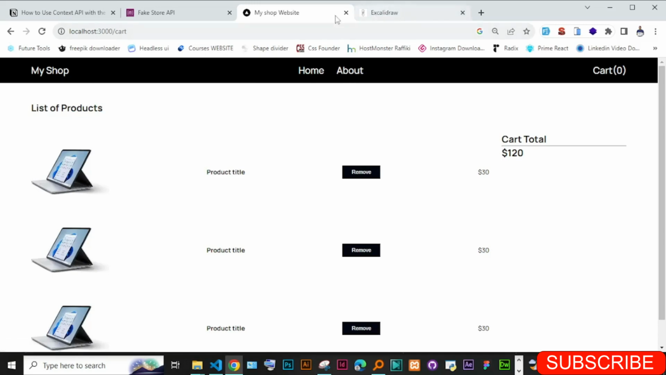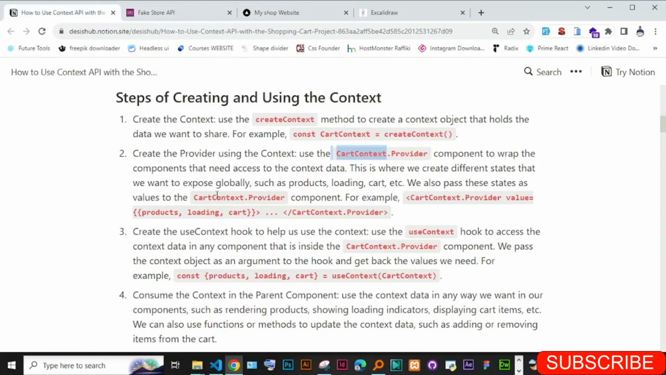It then sets the initial states and so on. Those are done inside this provider. We said we are going to use this component to wrap the components that need access to the context. This is where we create different states that we want to expose globally, such as products, loading, and the cart. And then we also pass these states as the values in the context provider.